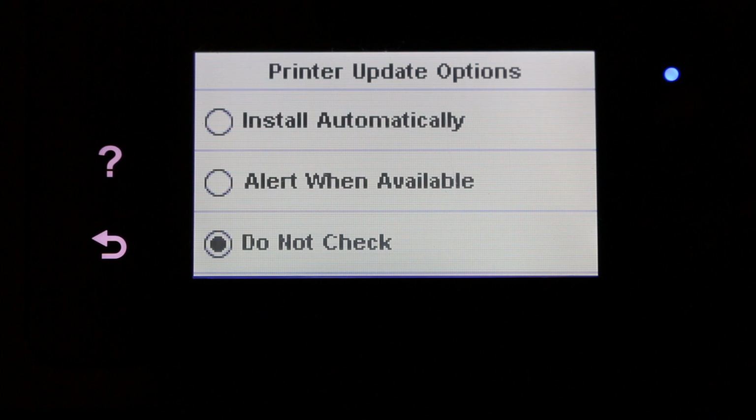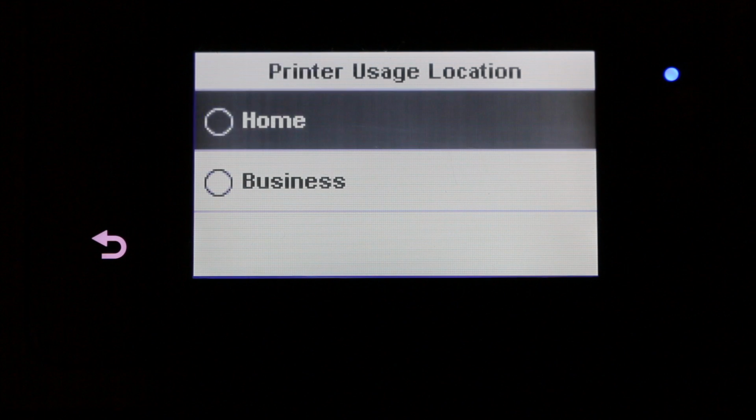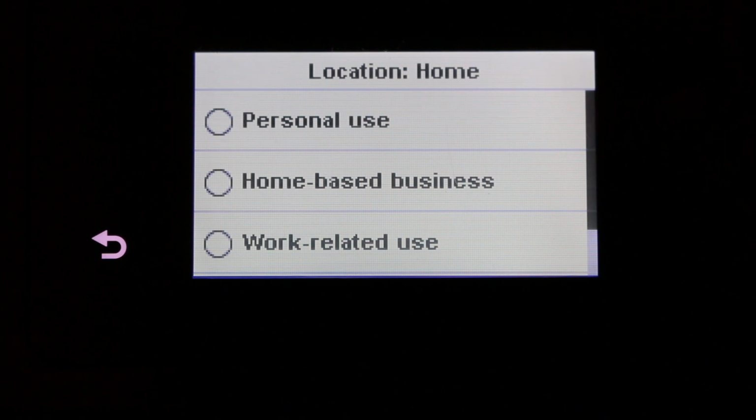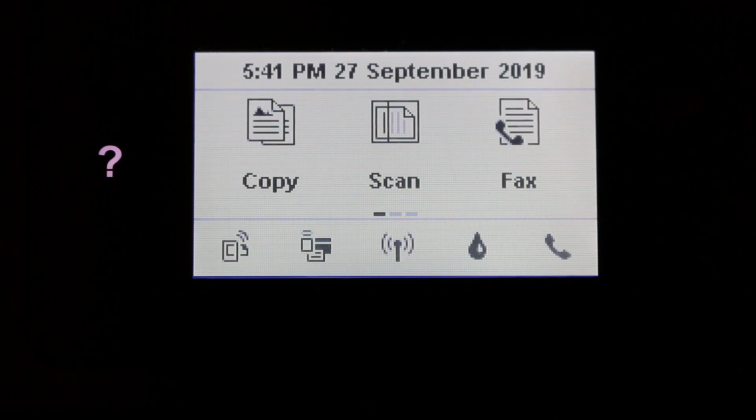Now it asks if you want to update your printer, so that just depends on you. You can choose install automatically or whenever you want, and just select the use, like you're going to use it for home or business. If it's personal use, you can click on that and just confirm all the save settings, and it's done.